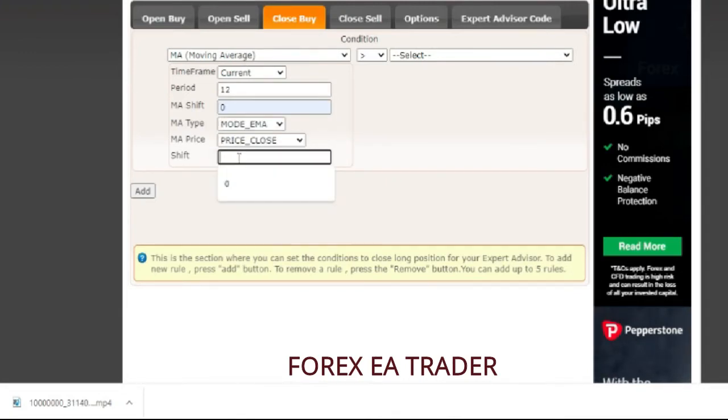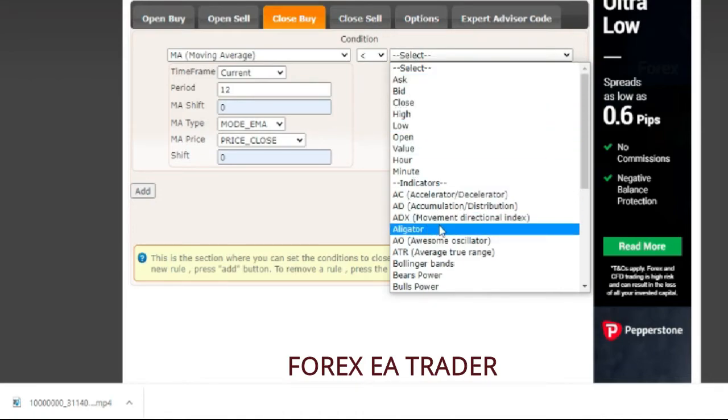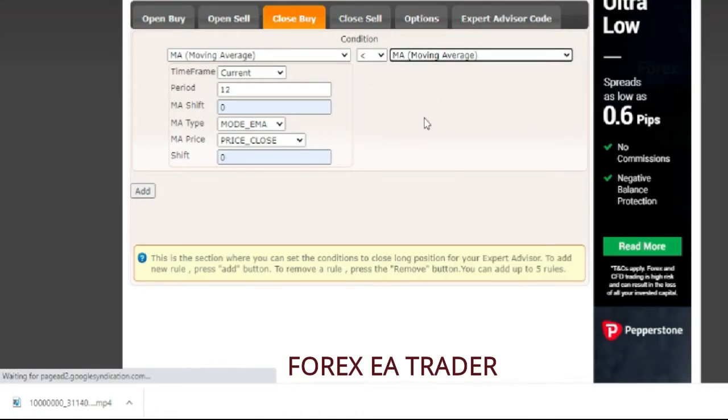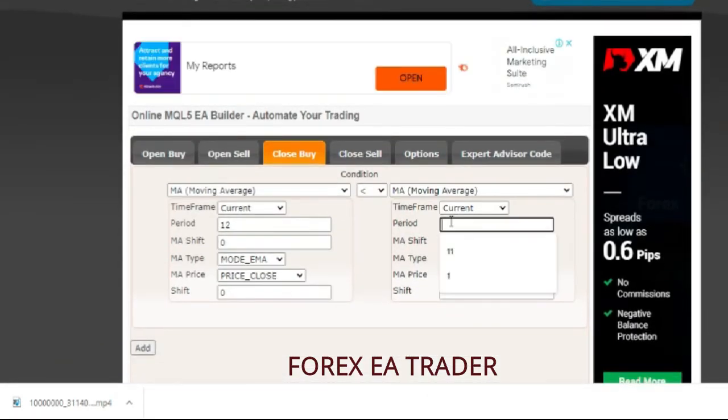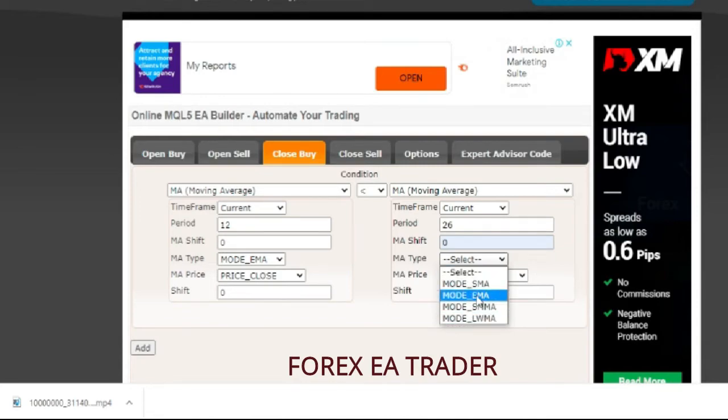EMA close. That's how we close a buy. That's how we close our buy if we don't get to TP. If anything happens and we don't get to TP, we are going to close the buy and open a sell.